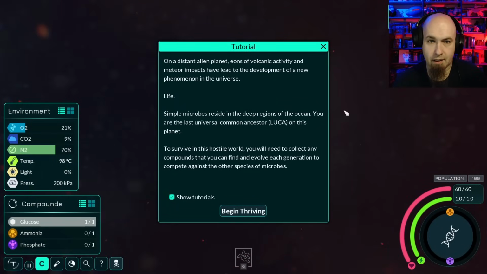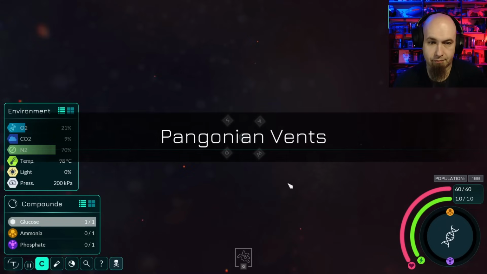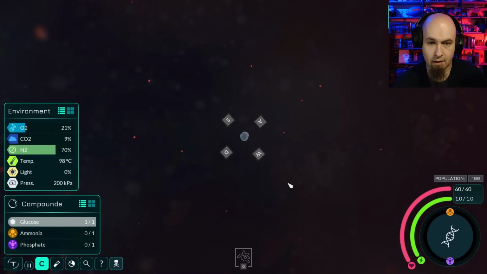On a distant alien planet, eons of volcanic activity and meteor impacts have led to the development of a new phenomenon in the universe, life. Simple microbes reside in the deep regions of the ocean. You are the last universal common ancestor on this planet. To survive in this hostile world, you'll need to collect any compounds you can find and evolve each generation to compete against the other species of microbes. Let's begin thriving. Pangonian vents.